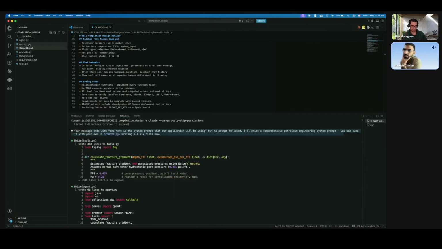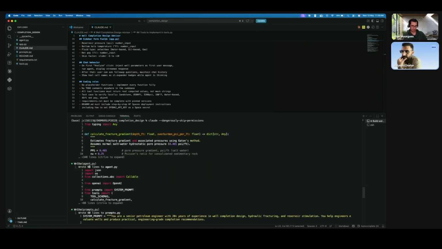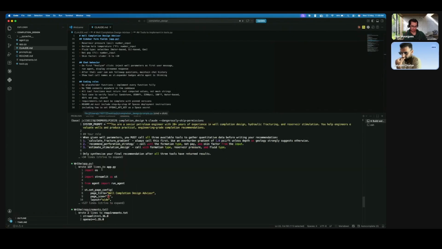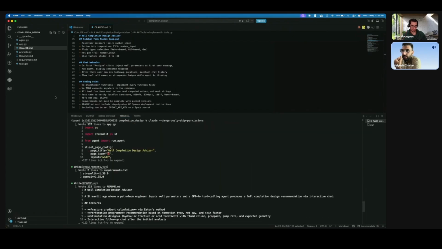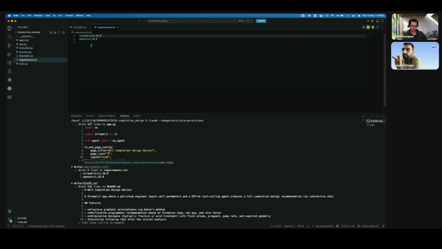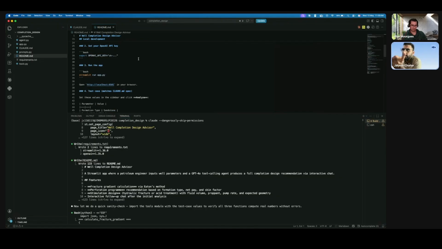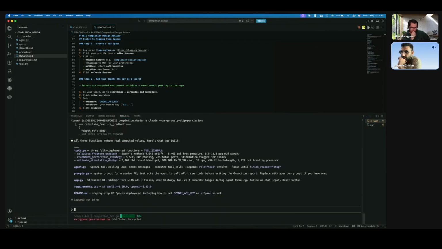Okay, it has written my system prompt. It has written tools.py, agent.py, prompt.py, app.py, and requirements also, Streamlit and OpenAI. Two things are required: the OpenAI API key, which I'll put in the environment. The sanity check it has also done, and according to it, the complete application is ready.